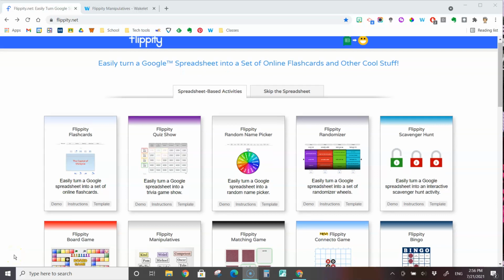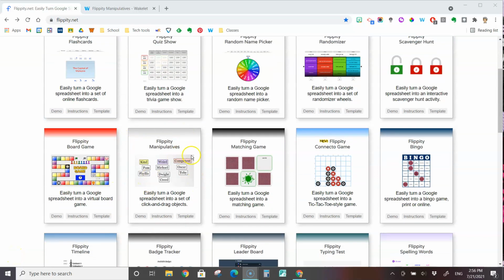In this video, I'm going to be showing you the basics of Flippity manipulatives and giving you some examples of how to use Flippity manipulatives in your class. So I initially thought of these as fridge magnets because I've had a couple sets of those, just word magnets that students could use to put sentences together, and so in my head that's kind of what these are. But there's so much more that you can do with the Flippity manipulatives.